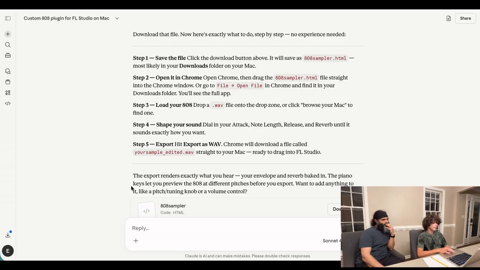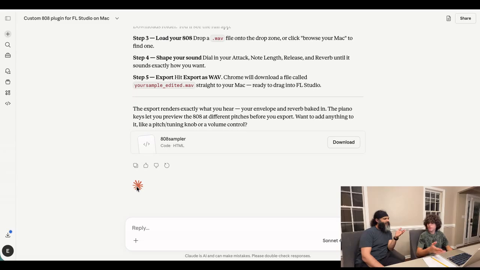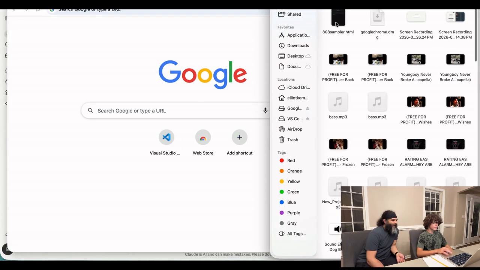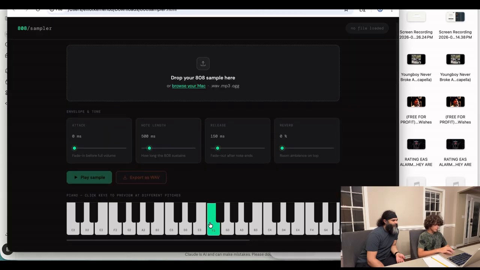Want to add anything to it, like a pitch tuning knob or a volume control? Okay, this sounds really good. Probably not, because I can do that in FL Studio already. Right, so now what you need to do is test it. So you downloaded it, so now you need to open Chrome and see if it'll work in Chrome, and see if you can actually get it to export. Yeah, exactly. Remember, you gotta upload your file first, right?